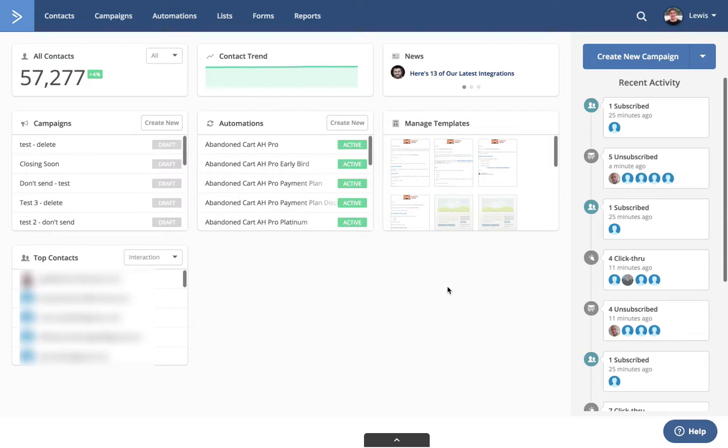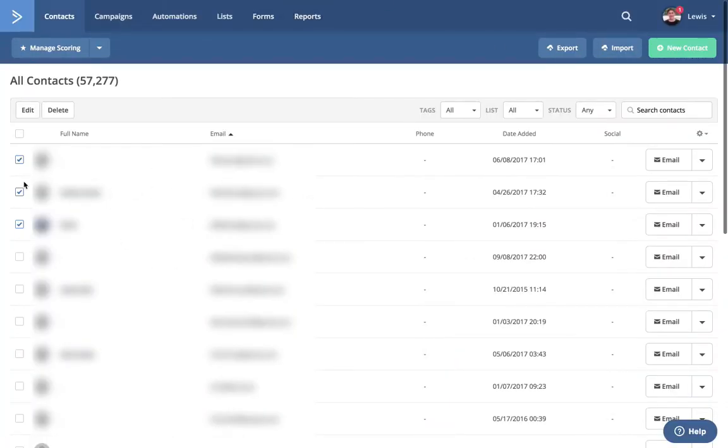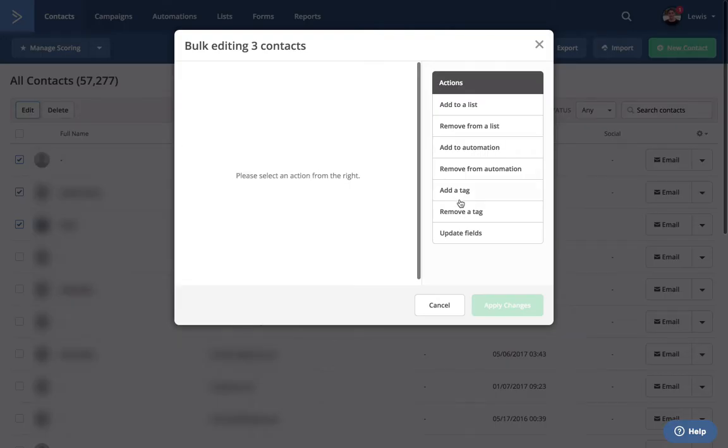Starting with the segmentation, ActiveCampaign gives you the best of both worlds with lists and tags, and I really like this approach because you can choose how you want to manage and segment your subscribers, and you can add tags manually. So if I head to my contacts, I can check any of these and click the edit button, and then I can do bulk actions here. So for example, I can add a tag, give it a tag name, and apply those changes.